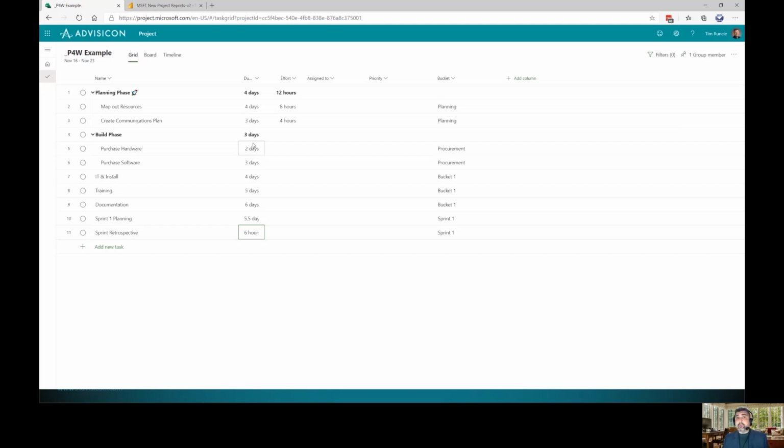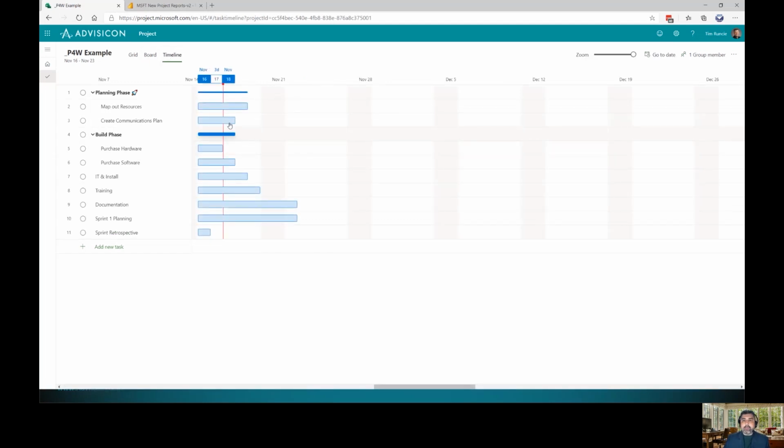Notice it's not asking me to save or publish. In fact, we'll talk about artifacts here in a moment. But now when I go over to my timeline, I can say, hey, listen, let's create some dependencies. I'm first going to go ahead and map out that I've got an activity here.